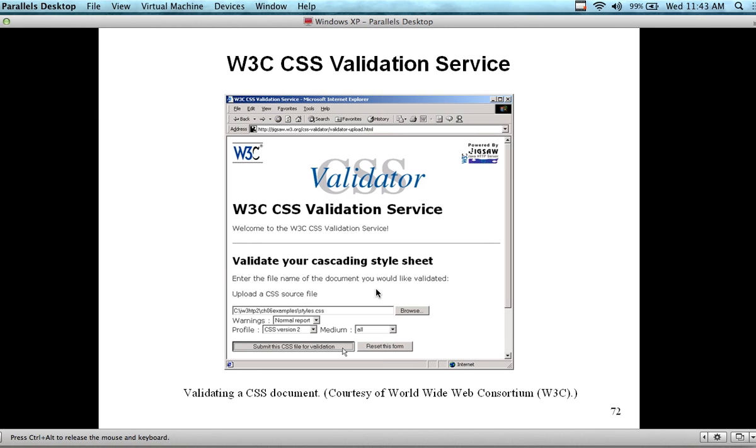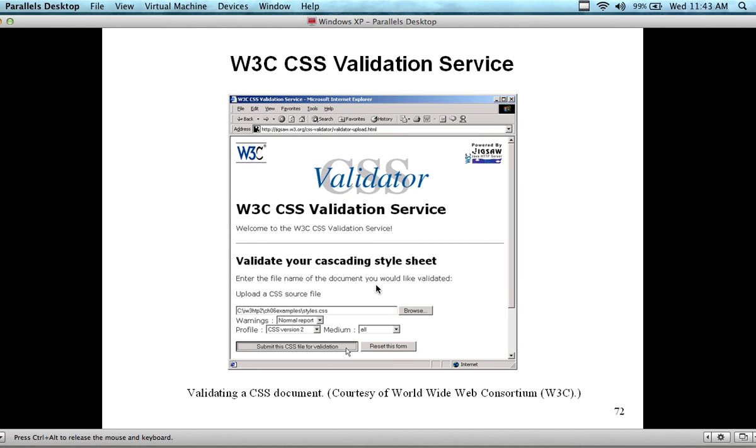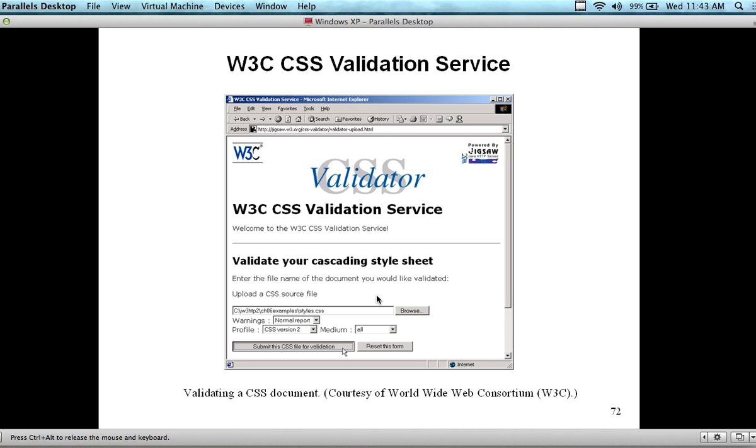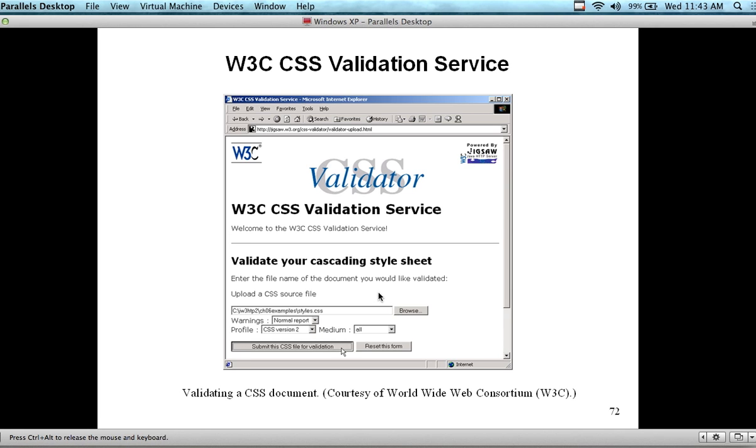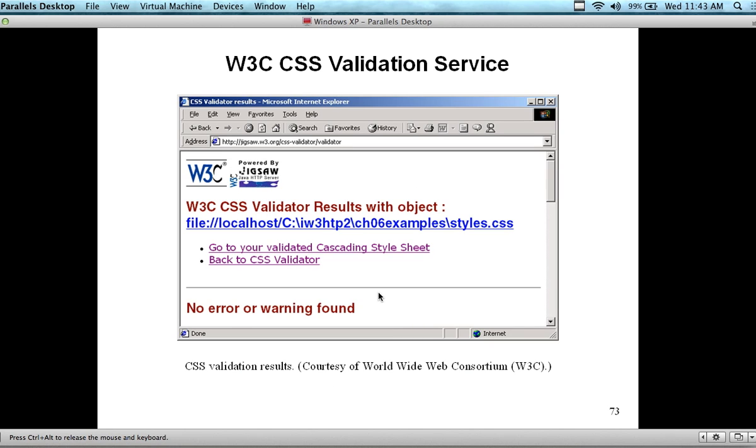So enter the name of the document that you're going to validate, and then you upload the CSS source file, and it'll check the CSS along with the documents. So you can validate both of them together, and then you can know whether or not they're both strict, or whether or not you're using it correctly.